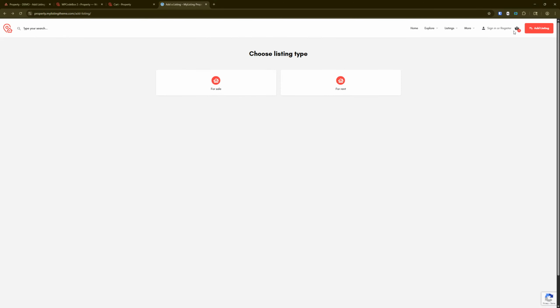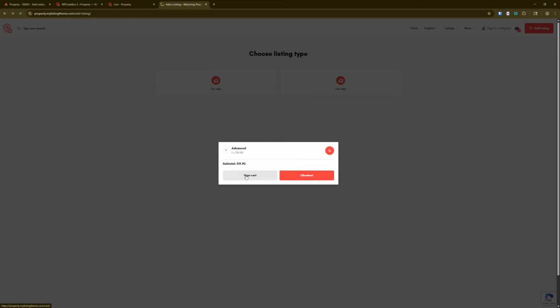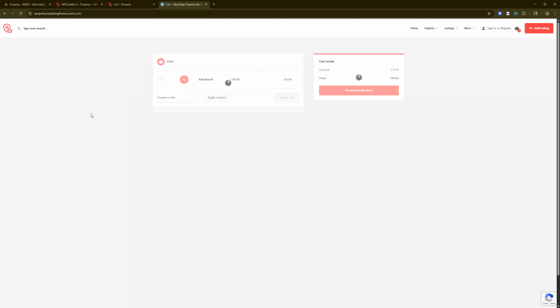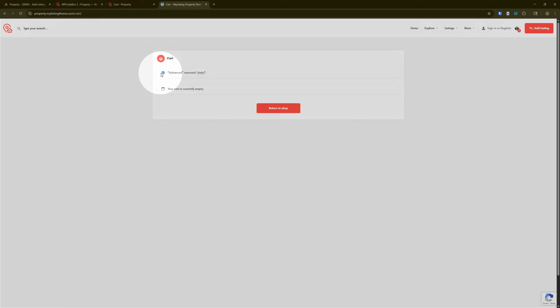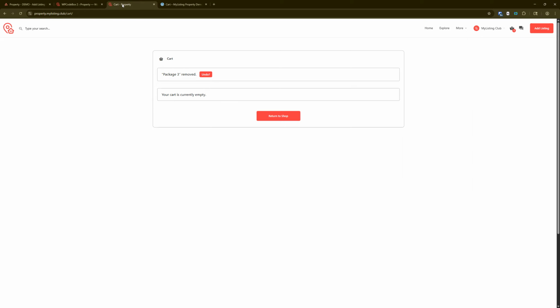Whereas with MyListing, if we go over here, view the cart, remove the product, you're presented with that, and it's not pretty. It's not in brand. It's hard to see that this is an actual link. So before and after. All of those types of messages are styled just like this.